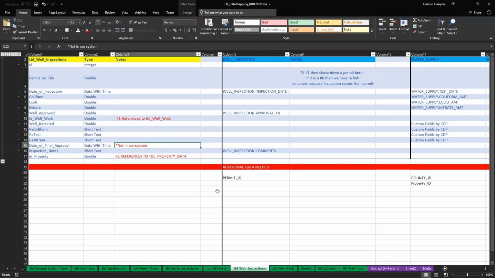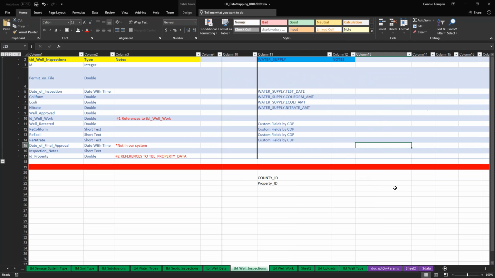We have an approved by name and date at the bottom of a well application, so that can go on the well app. It would be in the well application table. Okay.